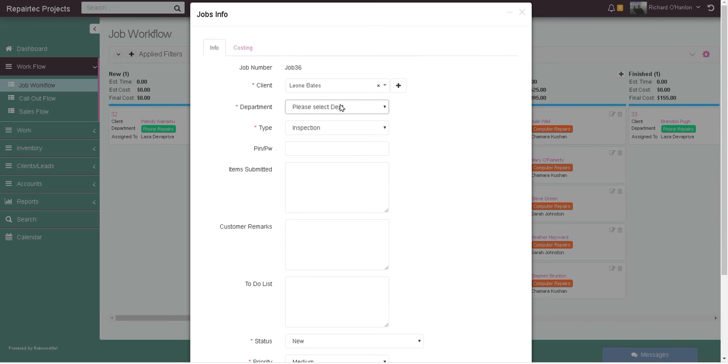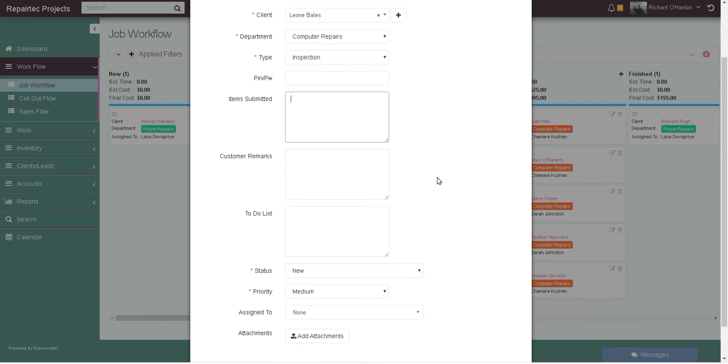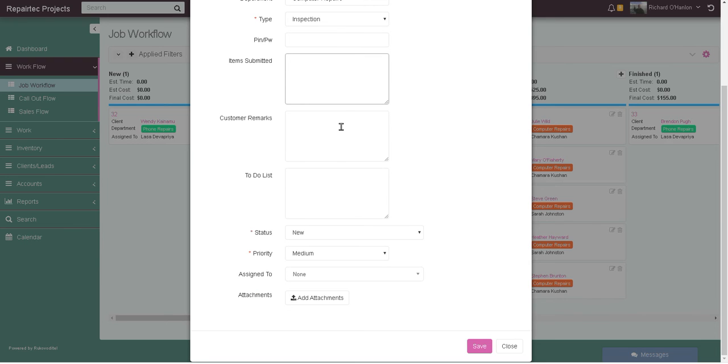I can select the department, say computer repairs, type of repair. We might need to change some of these to make it right. You can put in the password, PIN number, items submitted. So this would be the product that you're working on, as well as any other bits and pieces. This will create, in the final thing I'll show you in a second, a task list which can then be clicked off when the person goes to give the thing back, or their job back. You can put in customer remarks, then you can do a to-do list.